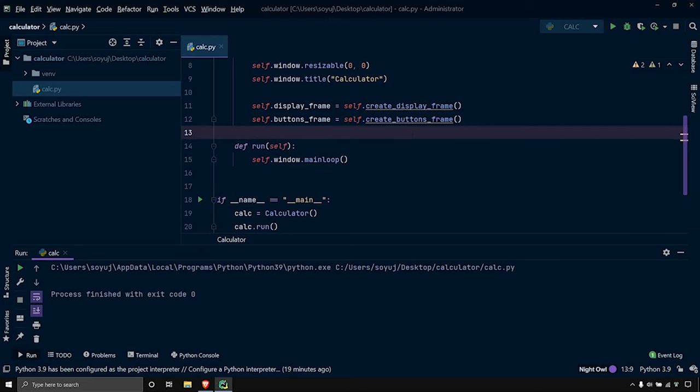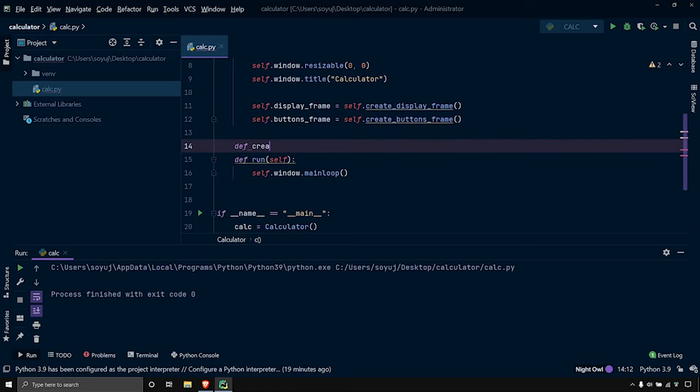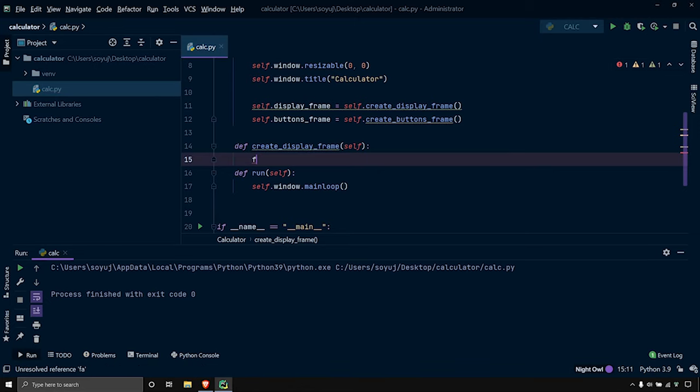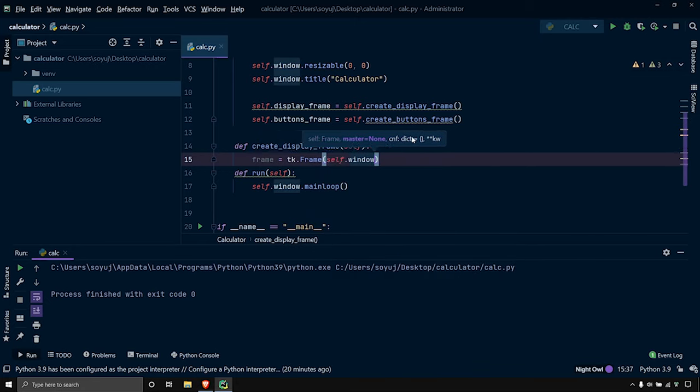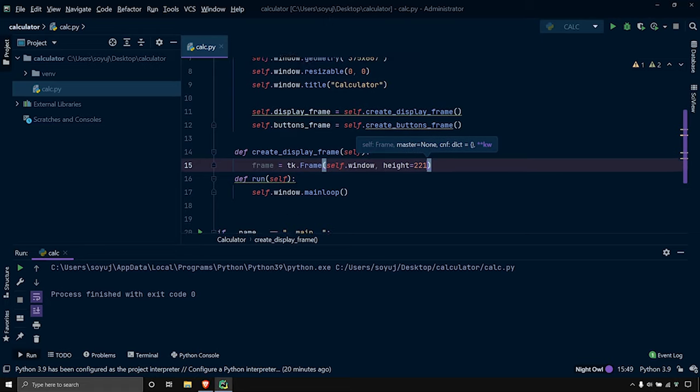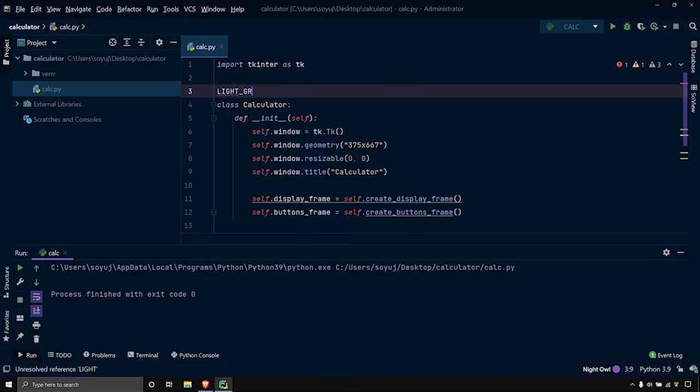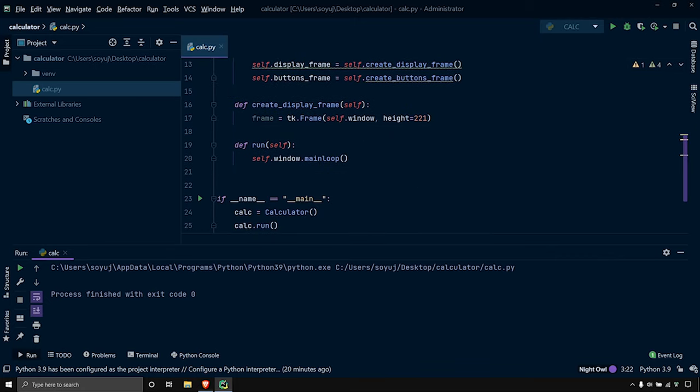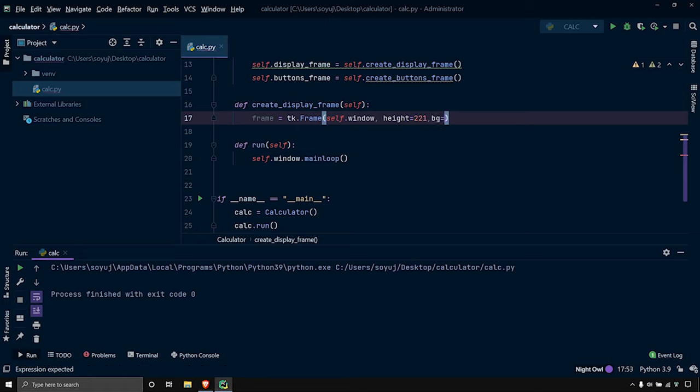Now let's define these two methods. First, I'll define create display frame. So I'll say def create display frame. Inside this method, I'll say frame equals to tk.Frame. Since we are creating this frame inside our main window, I'm going to specify self.window. I'll also specify the height for this frame, so I'll give it a height of 221. Let's also give this frame a different background color. So I'll first define a variable called light gray, and I'll give it a hex value of f5. Then I'll come here and I'll specify bg, the background color, as light gray.